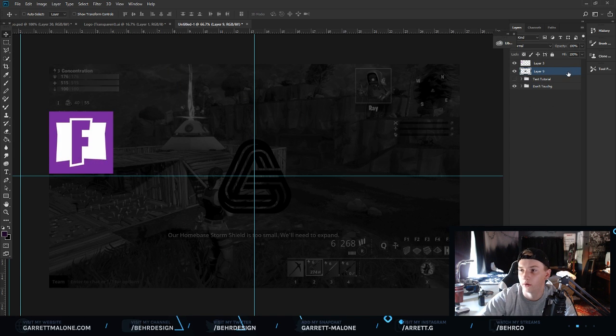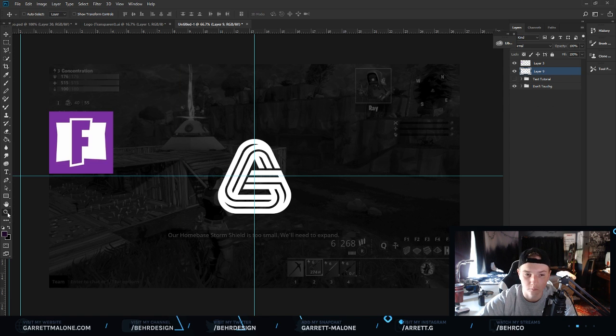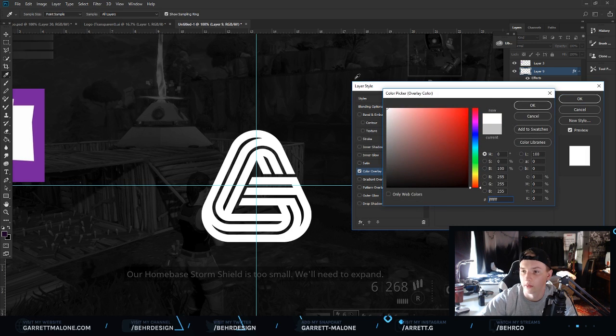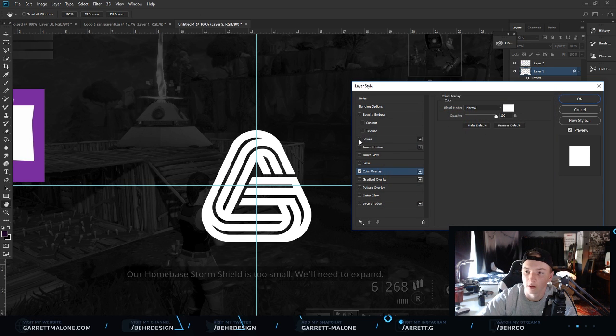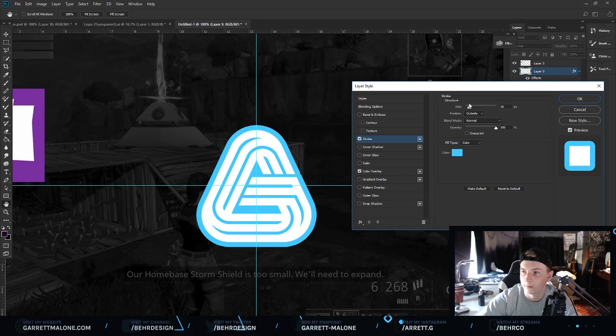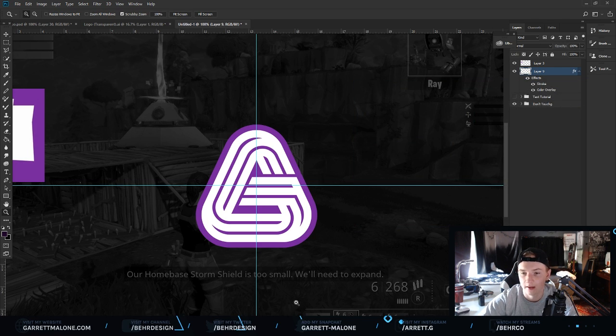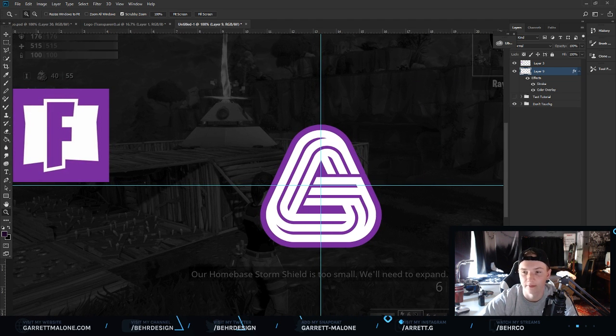And we're going to put the color of this to white. We can go to blending mode, color overlay, and throw this to the brightest white we can. Go to stroke, and we're going to put a stroke of about 18 to 20 around it. I'm going to put mine to 18, and then I'm going to grab my color, that purple from the previous text tutorial. It's going to grab the same purple. And like I said, this is a lot easier and faster to do.